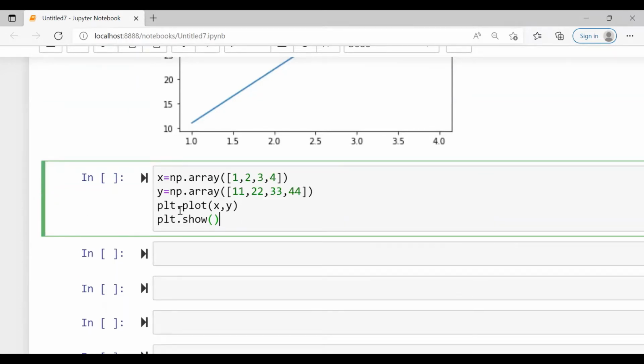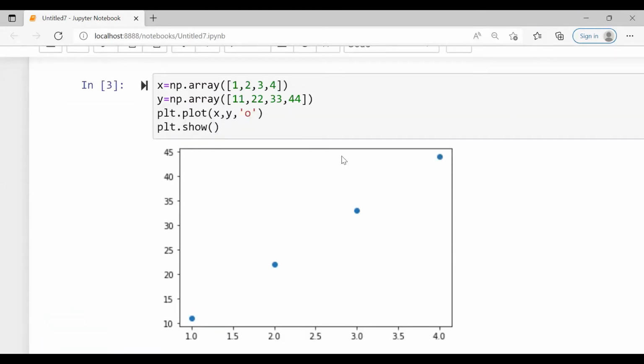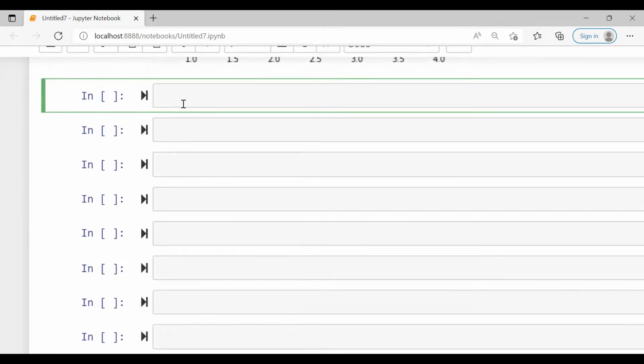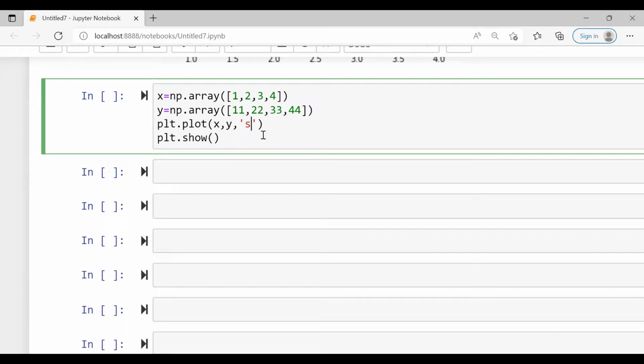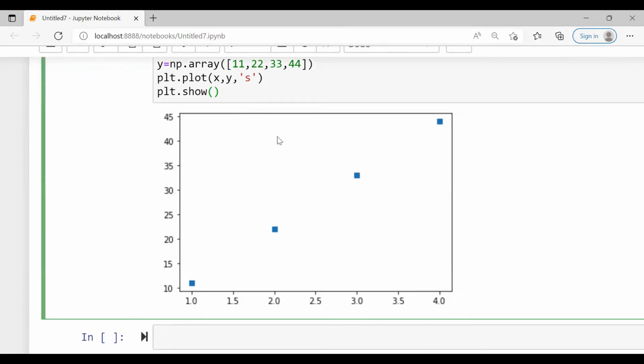For that, go to this function plt.plot x comma y, and give the symbol. I'll give O. Then shift enter. You can see here it is a line plot without a line, but with symbols. The symbol is O, a circle. I can change that symbol and use another one. I take S, so we get squares. This is how to use symbols for plotting.